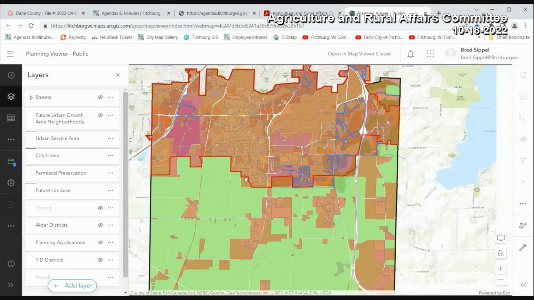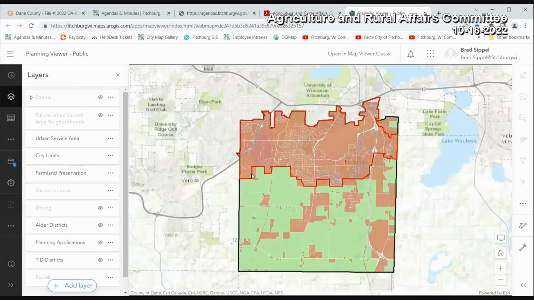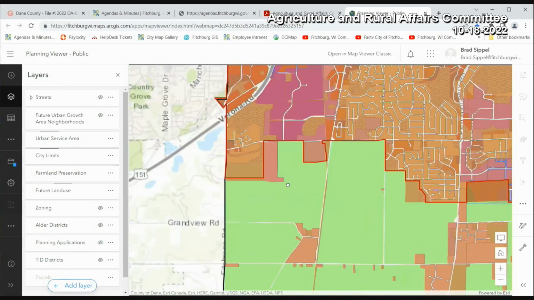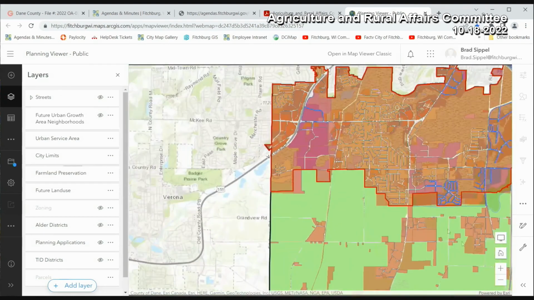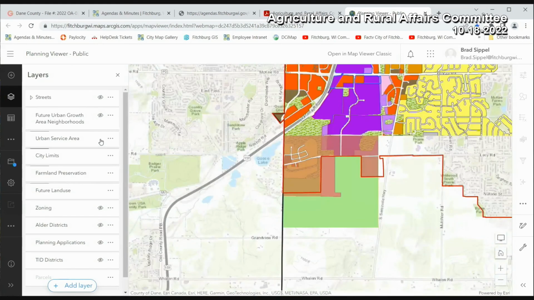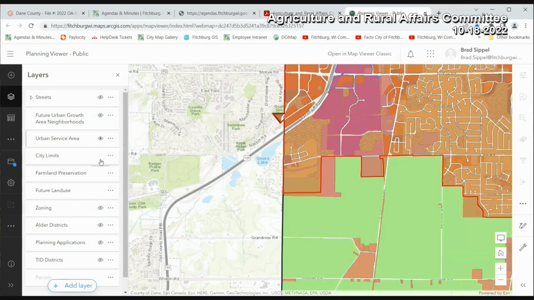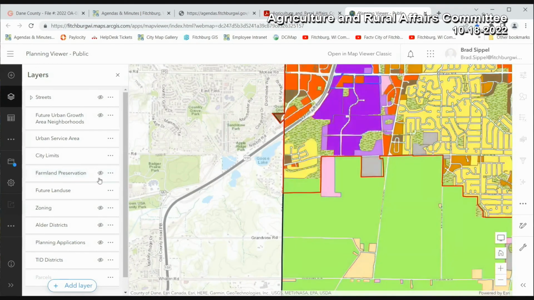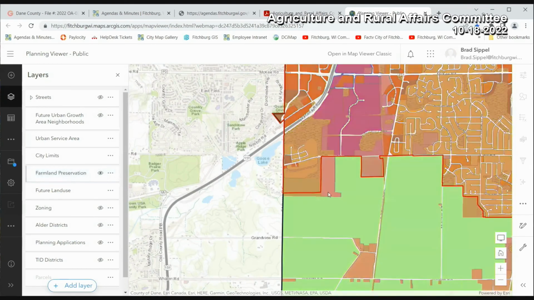And I think the other one that we talked about at the last meeting, trying to get control of the zooming here, is this area around the South Stoner Prairie neighborhood. We decided to keep that in the agricultural preservation area because it is still noted as agricultural future land use in the comprehensive plan. That's the Richardson parcel. Yeah, so that's this area here.